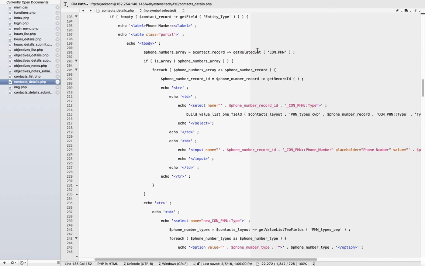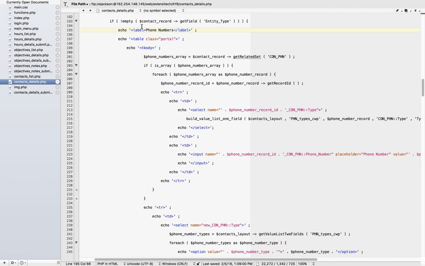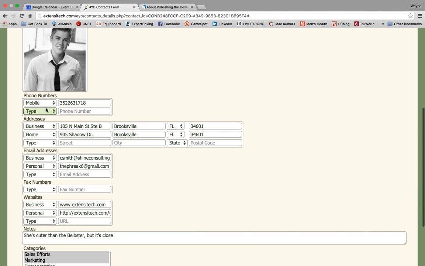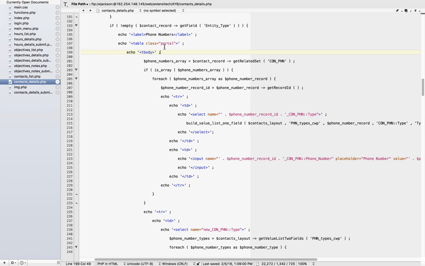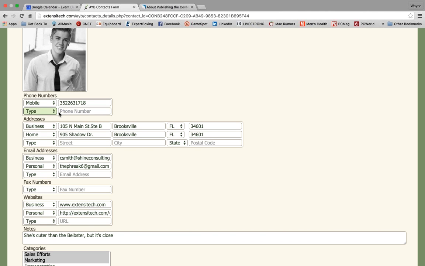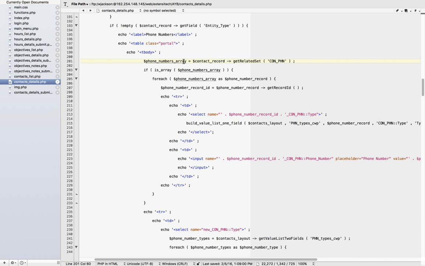So let's take a look at my phone numbers array here. I've got my label for phone numbers. This is what it looks like here, right? So here's my label, and I'm going to open up my table. I'm going to say I want it to look like a portal, so I've got a specific CSS class for that. And I'm going to open up my body. I don't need a table header here because I don't want any labels. We just do kind of a placeholder text to show what field you're in.